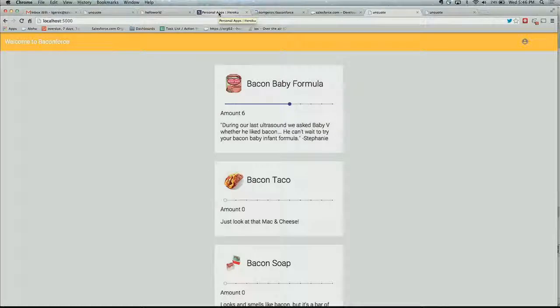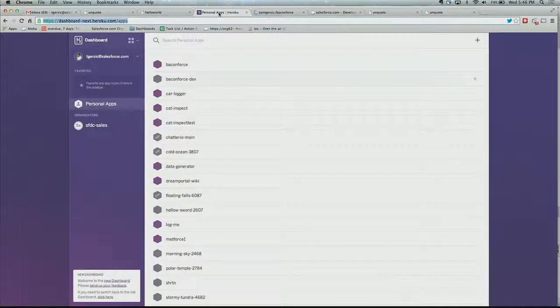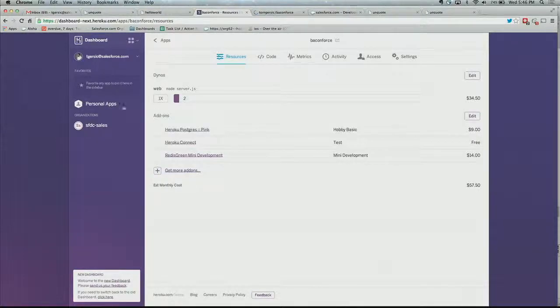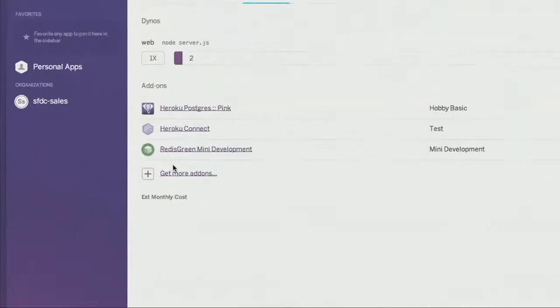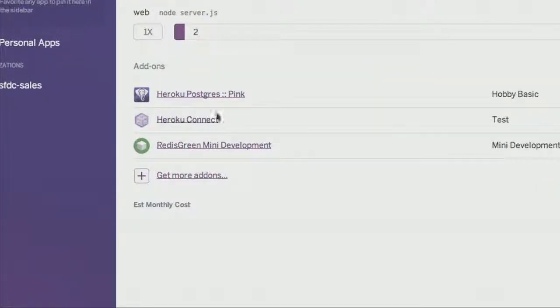I'm reading and writing data from my web app just to Postgres, and then I want that data to be coming from Salesforce and getting populated back into Salesforce. So I'll click on my Baconforce Heroku control panel here, and we'll take a look. I have a few things.